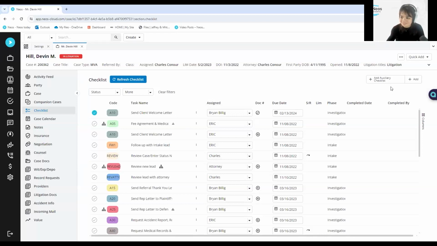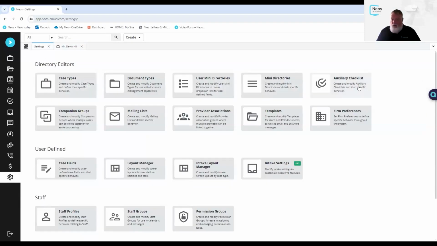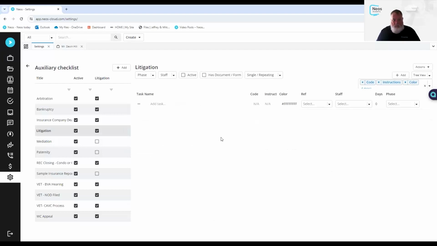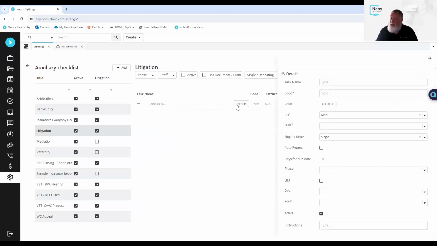So I've showed you how to add an auxiliary checklist, but where do I create it? Settings, auxiliary checklist. You can label that item and then build it out the way you want to see it. Again, I'm going to add the task just like we did in our primary. Add the task, add the code, give it a color. And again, the same references that we saw in the primary are going to apply in the auxiliary.